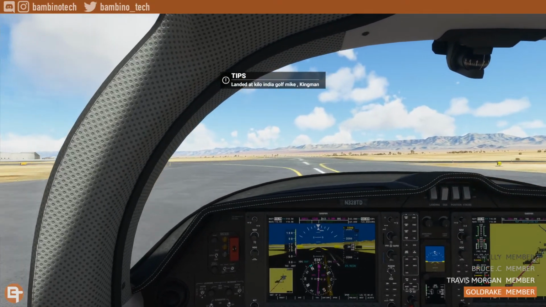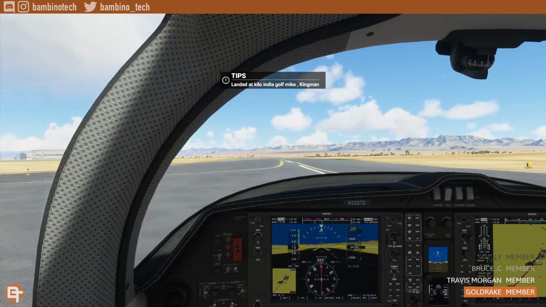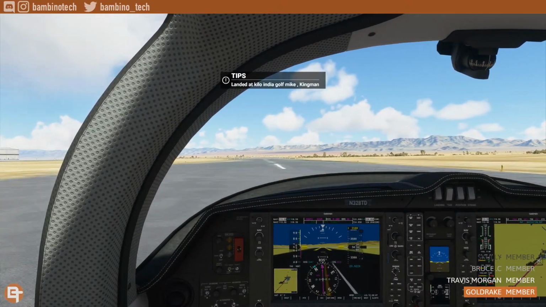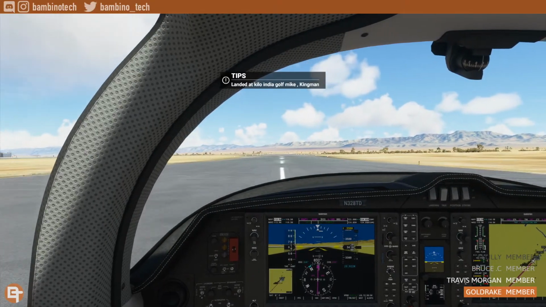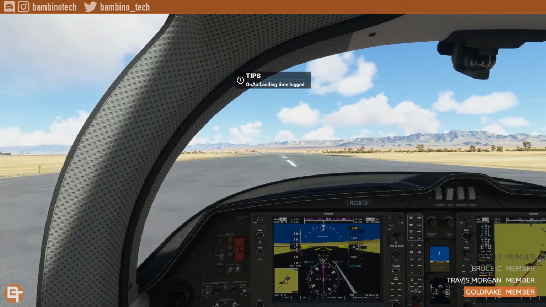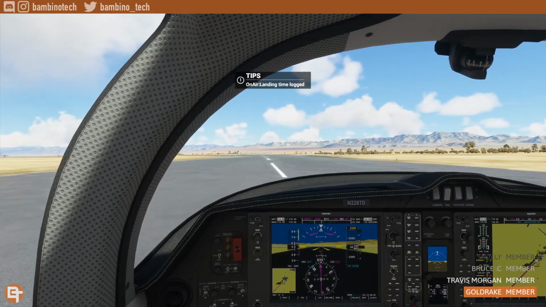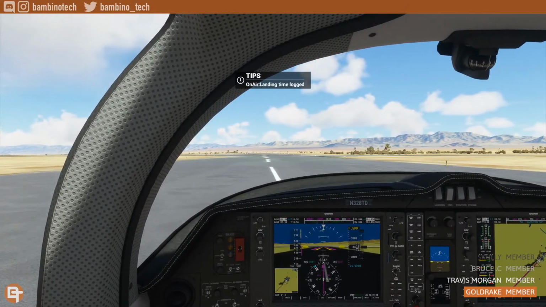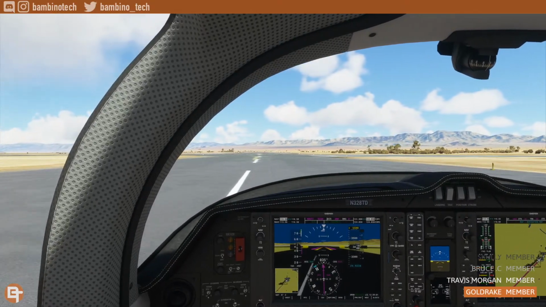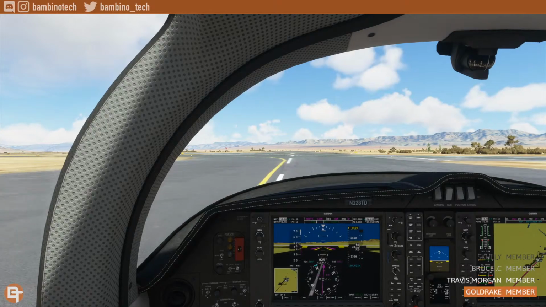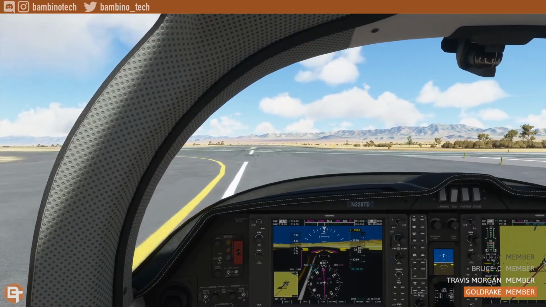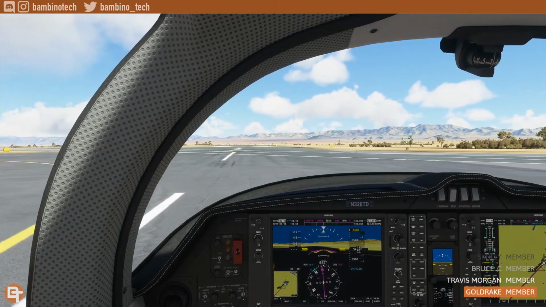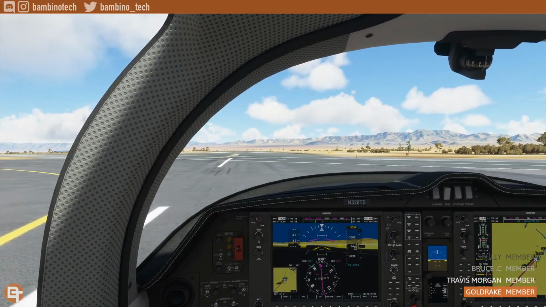Landing time logged. Landed at Kilo India Golf Mike, Kingman. You're good with both, okay. Oh, you won't be able to get into twins until you have the Bravo throttles. You'll do the D8 check ride soon, because I'll show you what I mean. I think it's a better value because it flies as far. Maybe, no. The TBM could fly 800 miles. I've actually flown 900 miles.